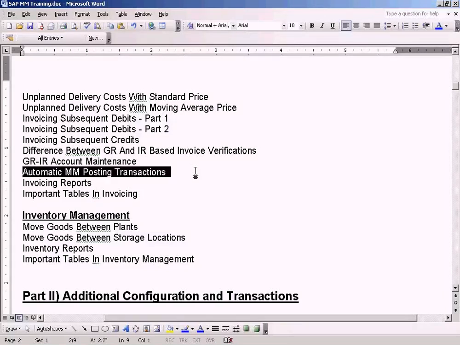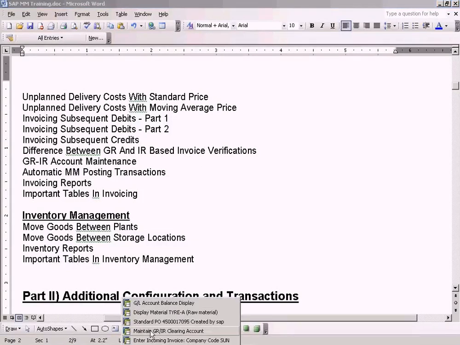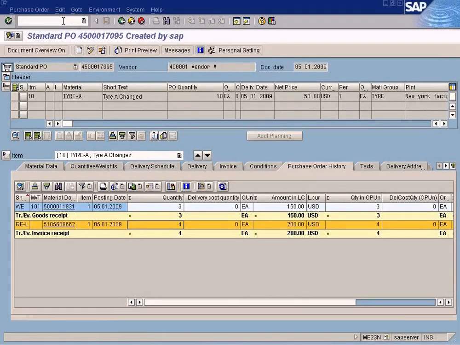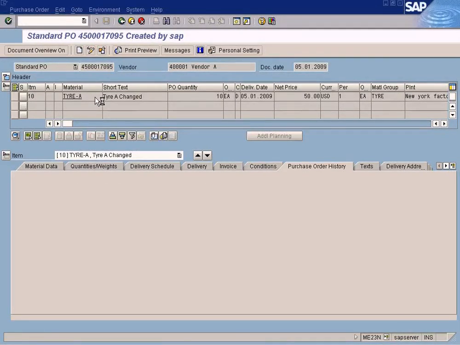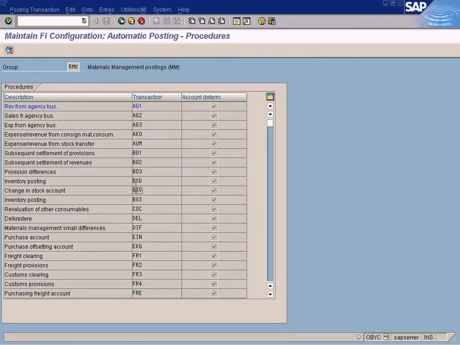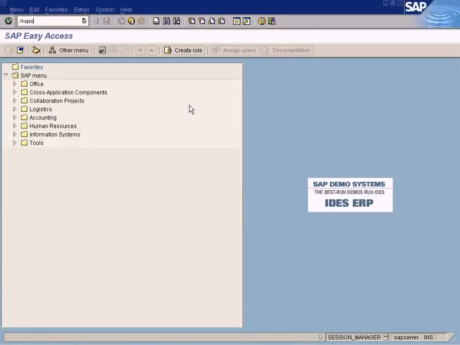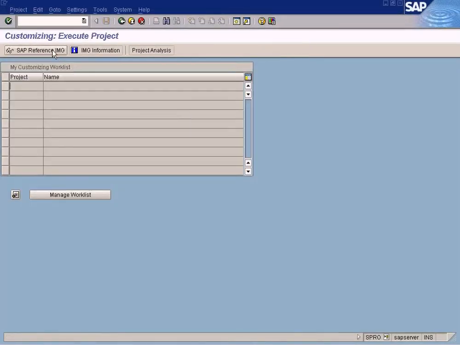Okay, we have been using automatic posting transactions using this OBYC key, but we have not discussed in detail how this OBYC table works. Remember, the menu path for this is here, so I'm going to explain that now.